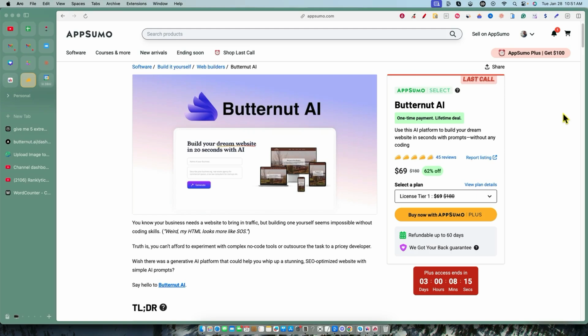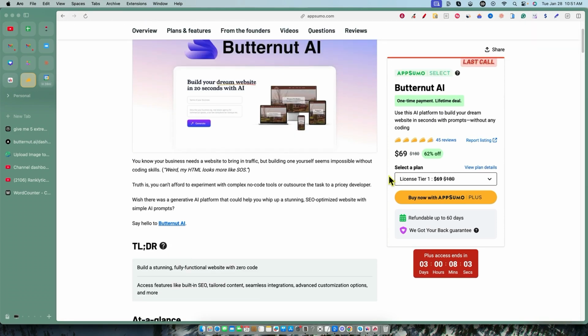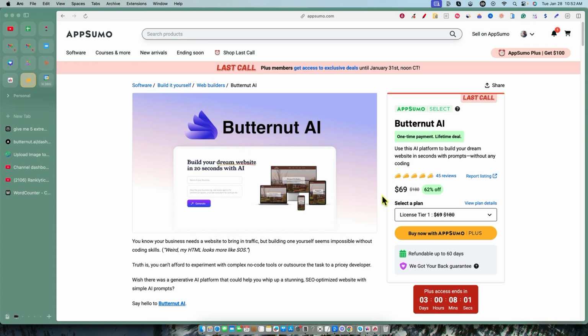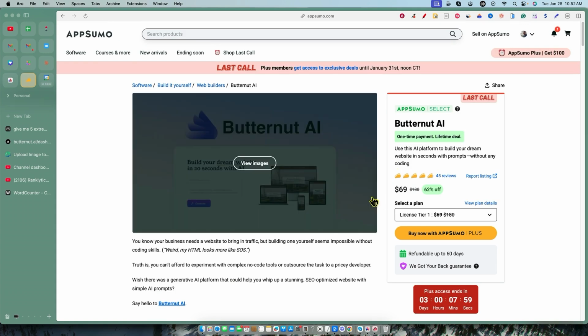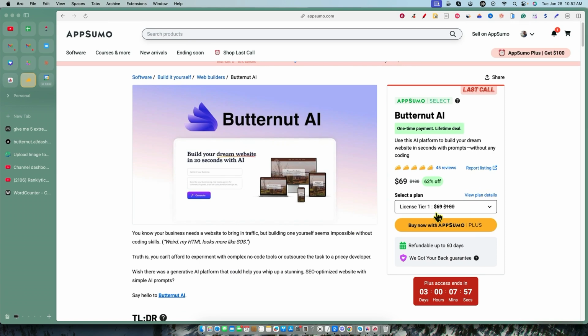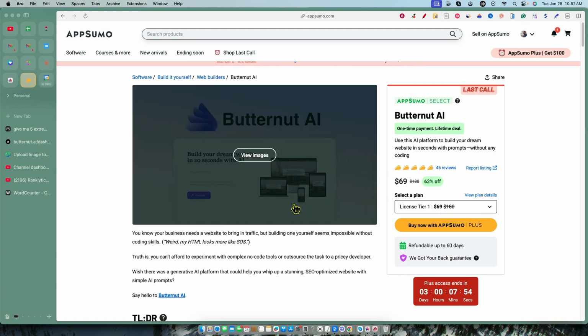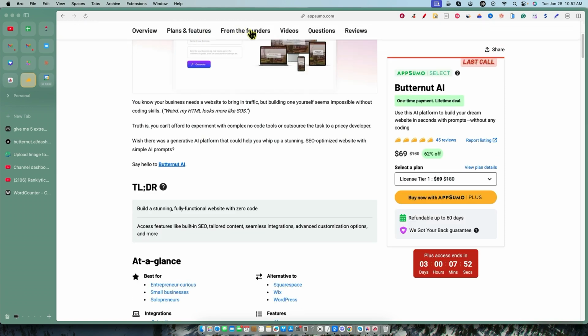All right, let's take a look at Butternut AI. They got really good ratings, almost a five-star taco, 45 reviews. I did do a review on this already. I don't remember what my score is, but I really liked the software. It is very, very easy to use. You can start at $69. Let's just go take a look at the plans.